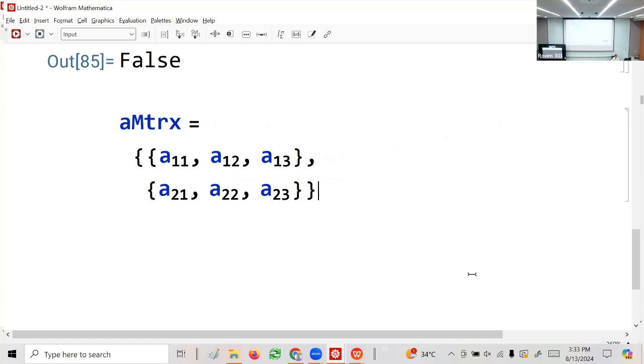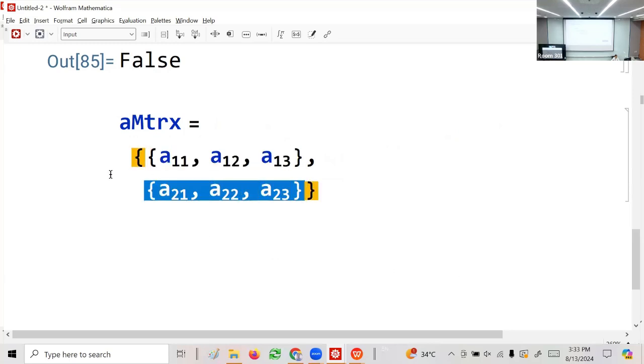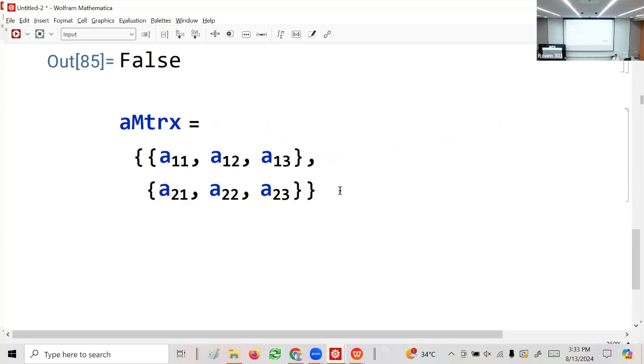Now it's a list of lists. It's a list of two things. Each thing is a list of three things. Say after me in your head. This is a list of two things. Each of those is a list of three things. So in this case, can you imagine what kind of matrix this would be? It is a 2 by 3 matrix, right?